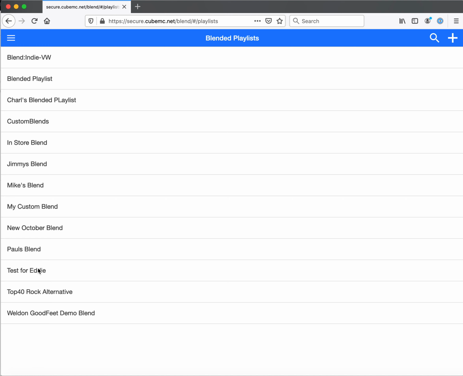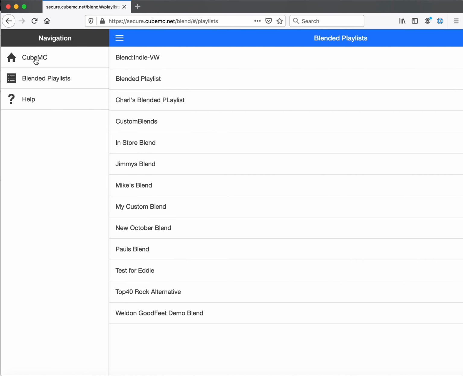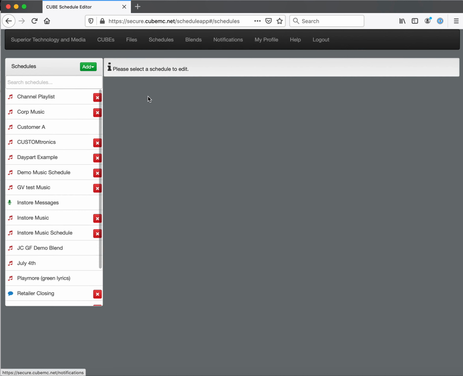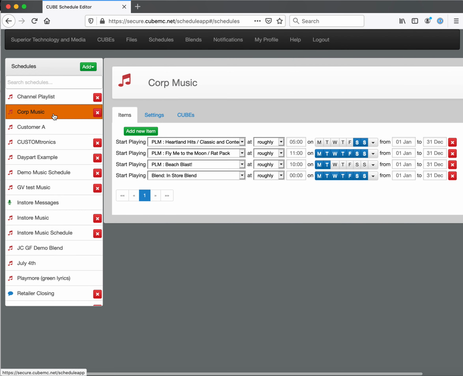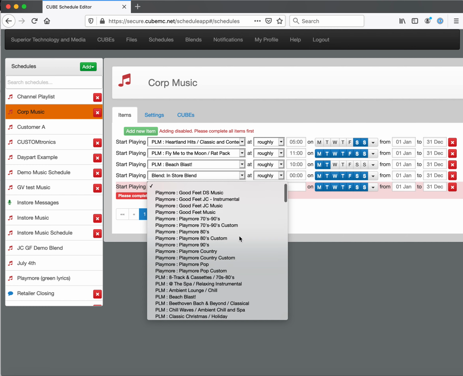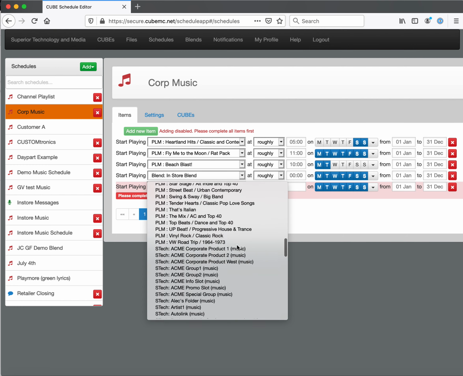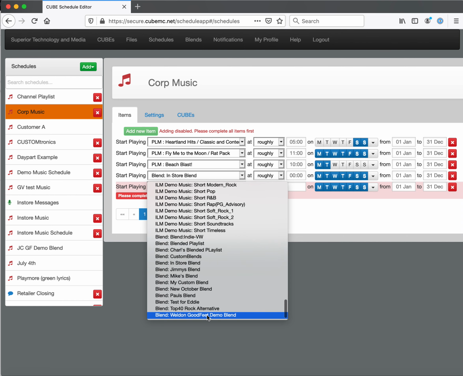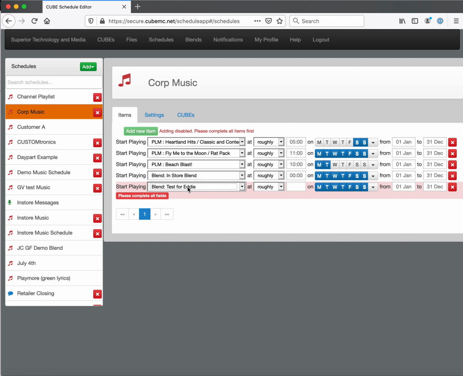And then that blend right here simply becomes a playlist that you can schedule in your scheduling. So we go back to schedules, and if you have a music schedule like corporate music here, and you want to add an item, then that blend is going to show up at the bottom of the list. So below all the playlists, below all your folders, then you'll find your blends down here at the bottom. So all the way down here, and you'll see we've got Test for Eddie. So we can assign that then into the schedule and schedule it for whatever we want to schedule it.